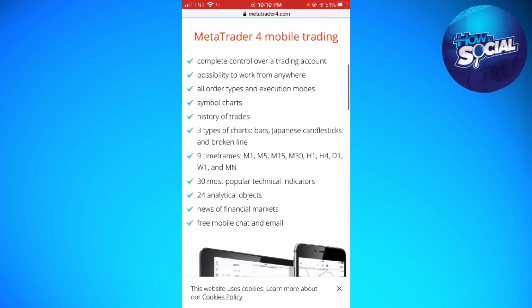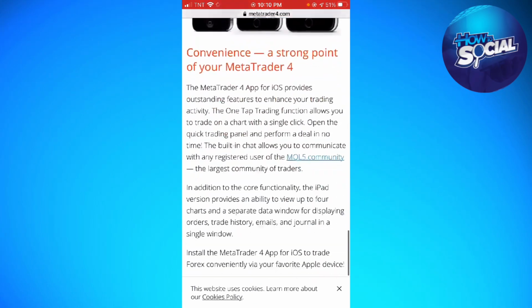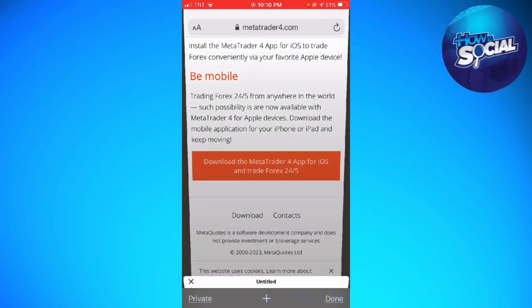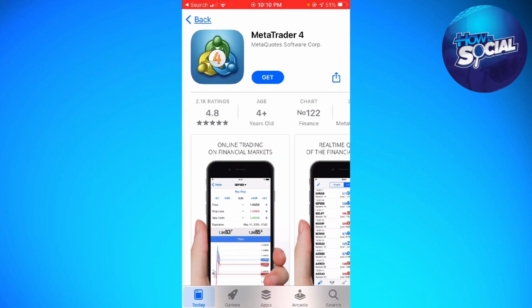And now just go ahead and scroll down until you see this orange rectangle shape. So just go ahead and click on that, and it will redirect you to the App Store.